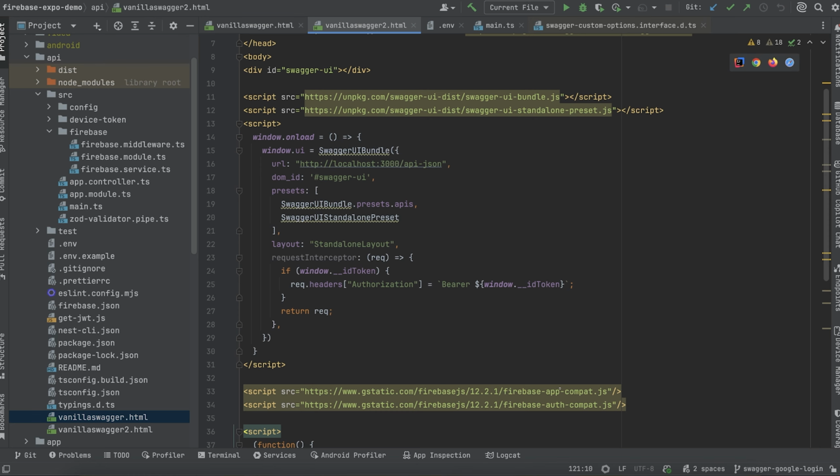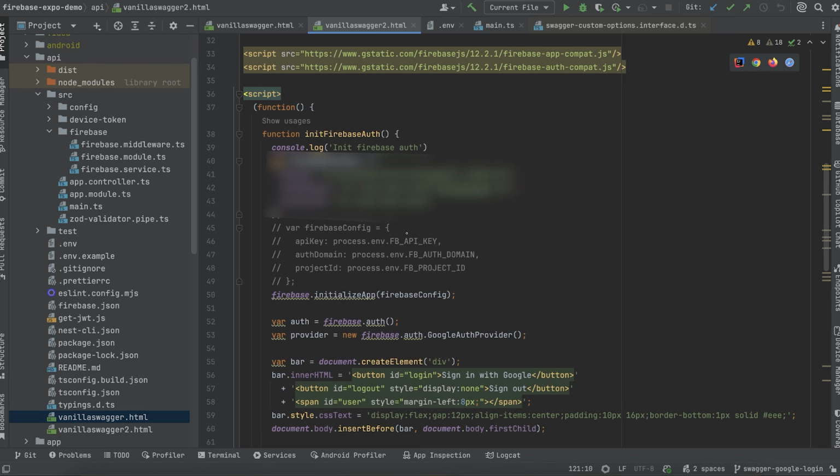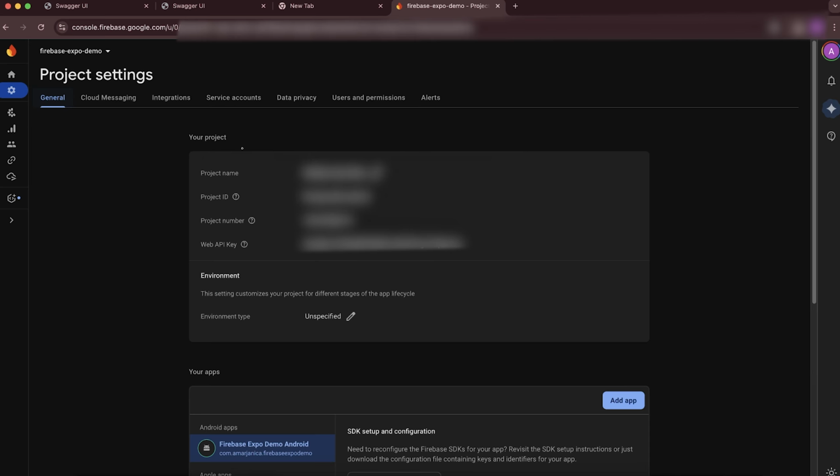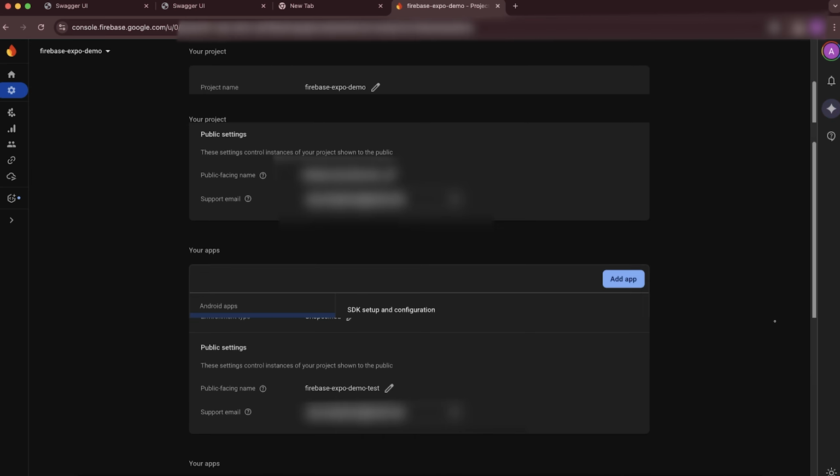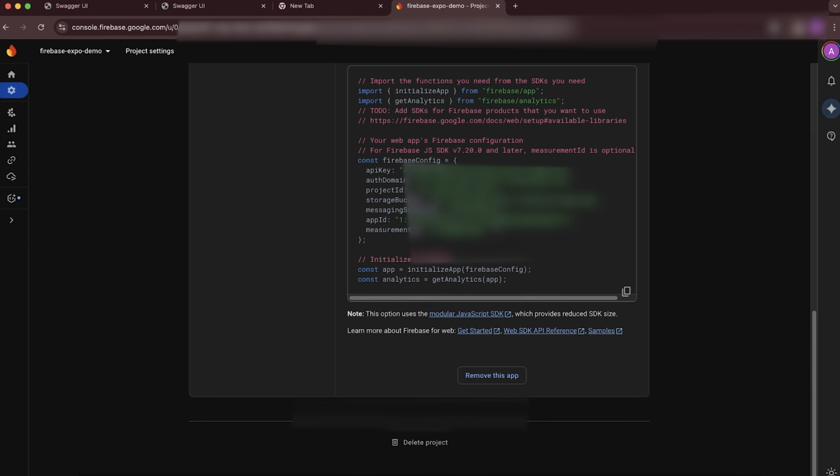These are the libraries that I need to initialize my Google login. You need a web configuration for initializing Firebase config: the API key, auth domain, project ID. You can get that from the Firebase Google console, project settings, scroll down to the web configuration part and copy the keys that you need. Back to code.